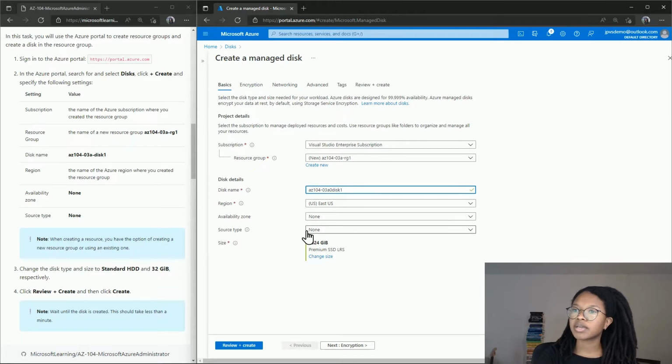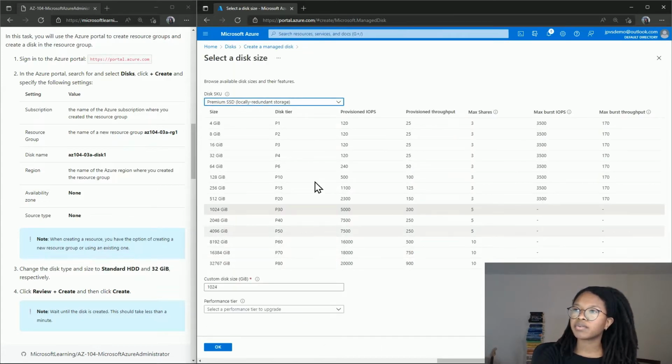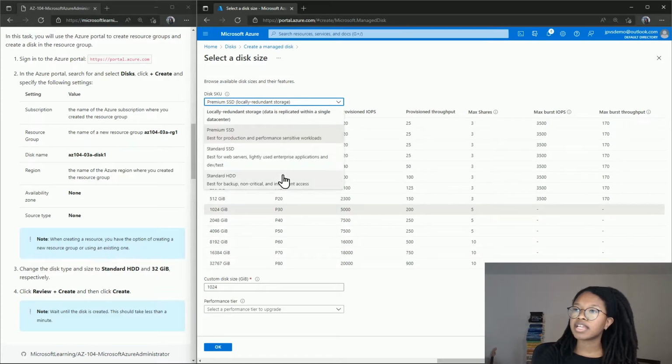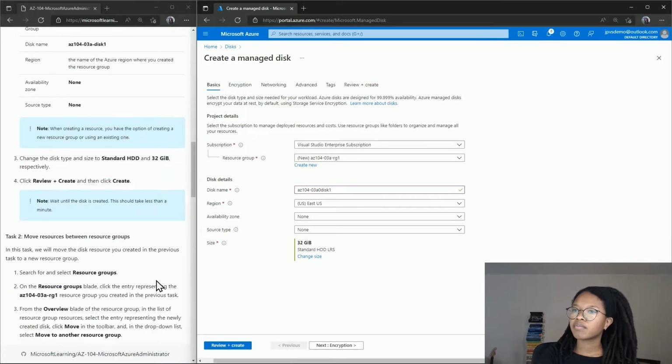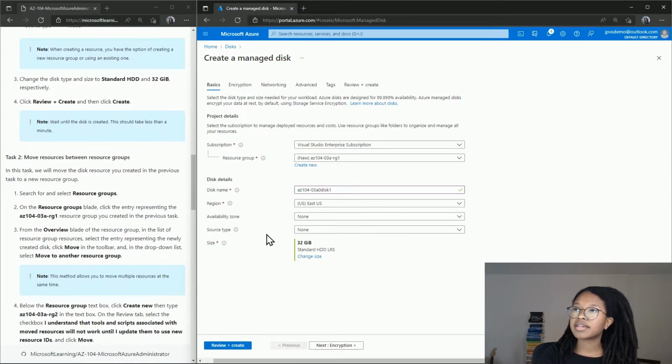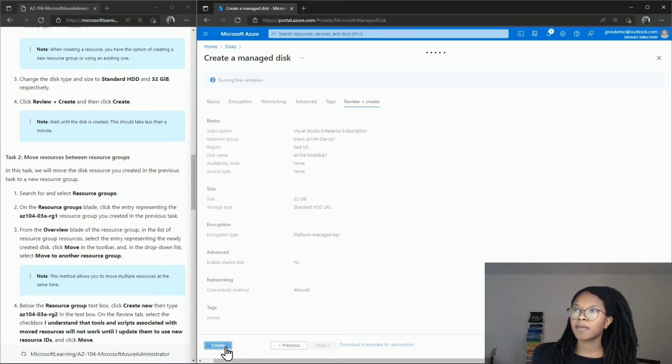or a source type. I'm going to change this size, so instead of this premium SSD, I'm going to choose the standard HDD, and I want 32 gigs for that. From here, this is all that's necessary in order to create our managed disk. Of course, we have the ability to specify encryption, networking, there's some advanced settings along with our tags, but for now I'm going to go ahead and review and create. Make sure this passes the validation, and I'll go ahead and create.